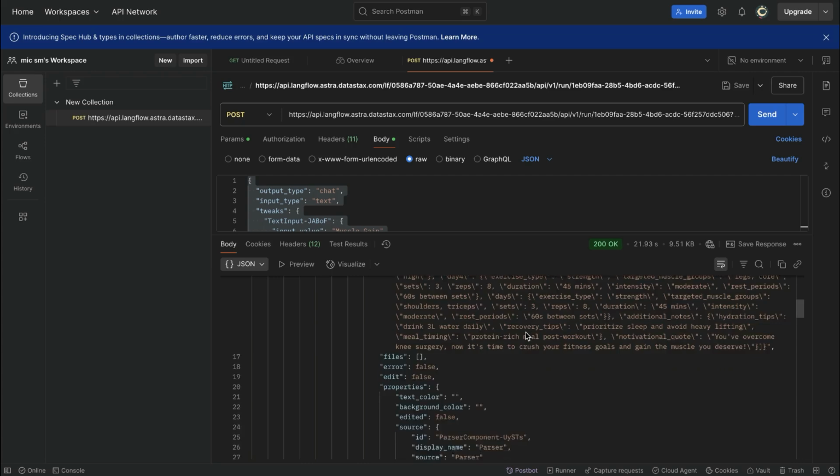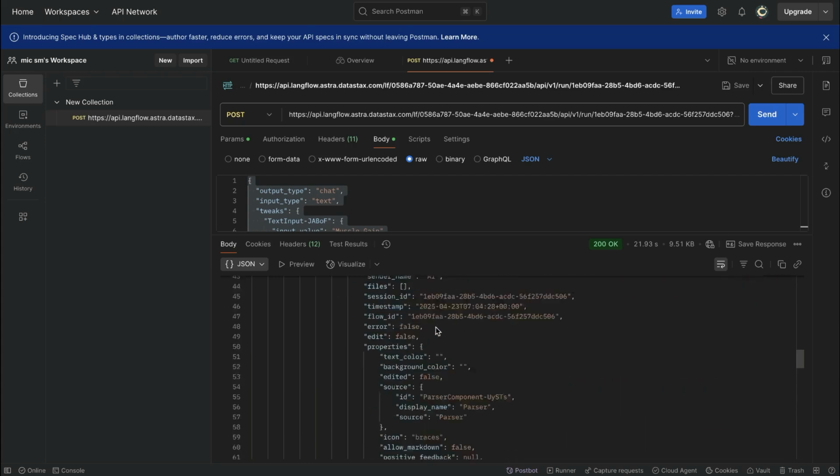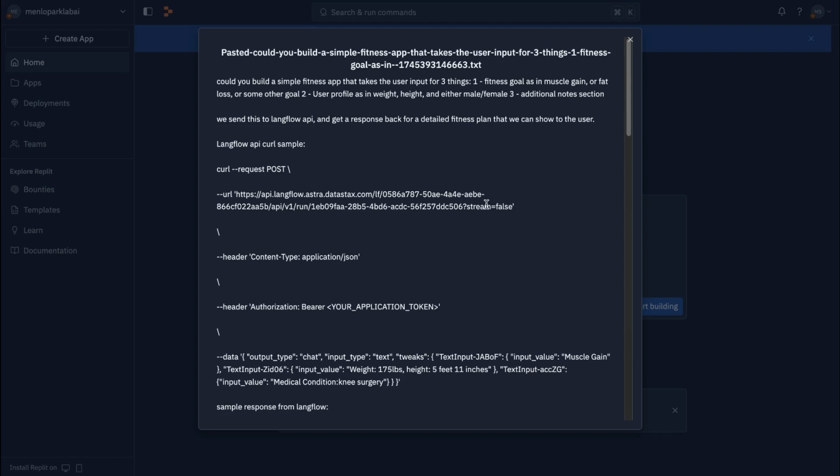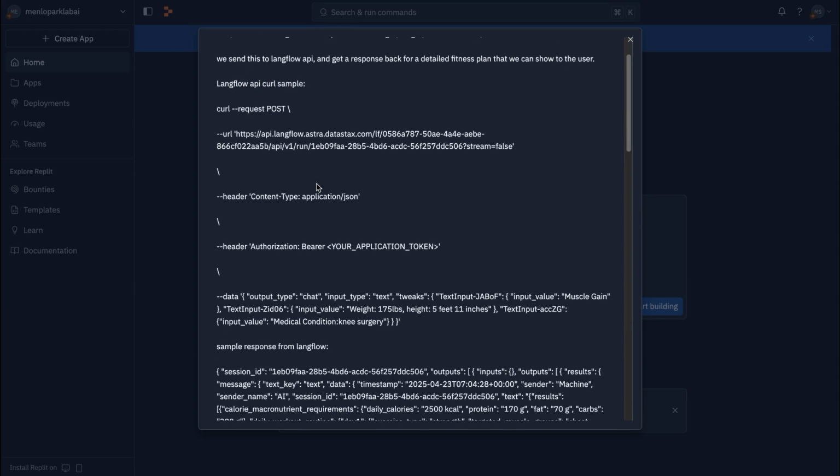So now once we get the response back, we are going to take the response as well as the curl command over to Replit, where we are going to build our application. And we are going to ask the agent within Replit to help us build the fitness app, and it takes three inputs. First is the fitness goal, second is the user profile, and third is the additional notes section. And of course, we can provide some details so it understands what we're talking about, as well as a sample API curl command, as well as the response that we get from the command.